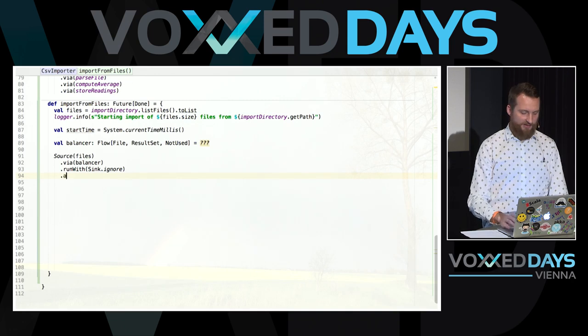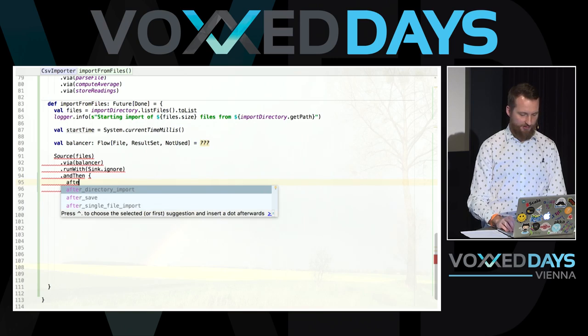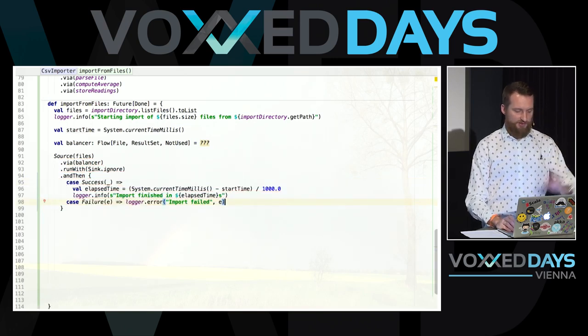Now it returns a future, so we can once again use the andThen combinator to do some logging. It would print the elapsed time and stuff like that.